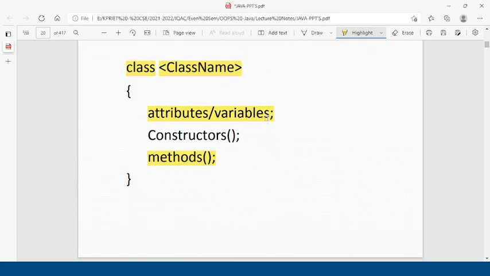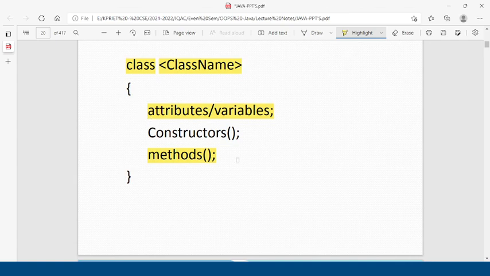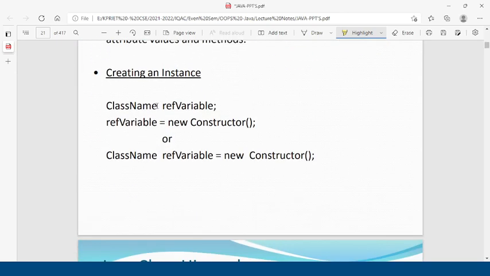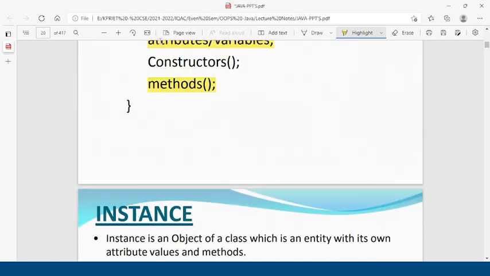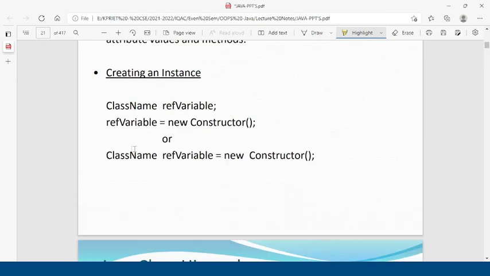When you create a class with the data and functions, you need something to help access this data and functions. You can access them with the help of objects. So how do you create an object? You have a class name which is defined over here. The same class name you give, and create a reference variable. Class name followed by reference variable, and this reference variable is equal to new constructor. The constructor we will be explaining in the next class.